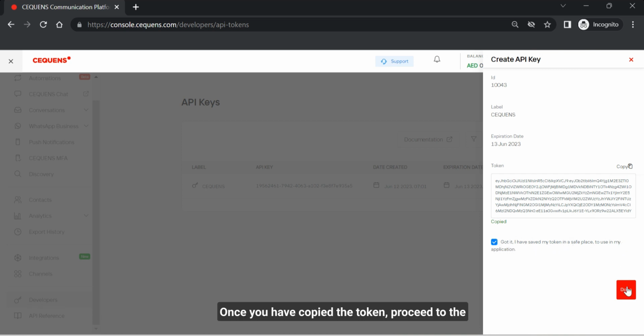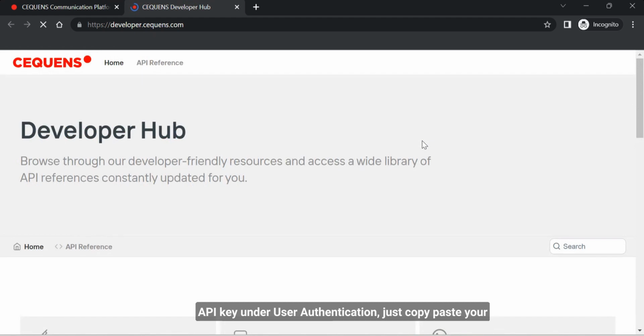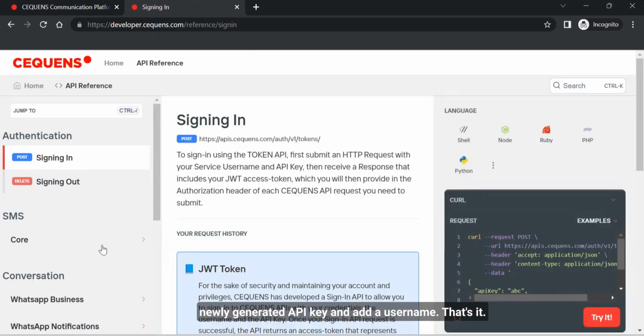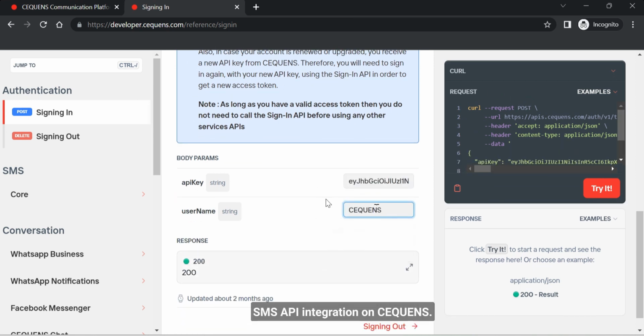Once you have copied the token, proceed to the documentation CTA, which will guide us on configuring the API key under user authentication. Just copy-paste your newly generated API key and add a username. That's it, you're all done with your SMS API integration on CEQUENS.